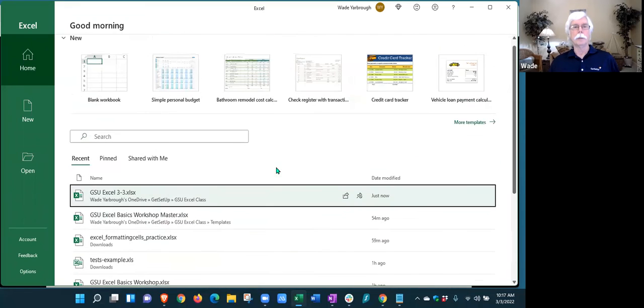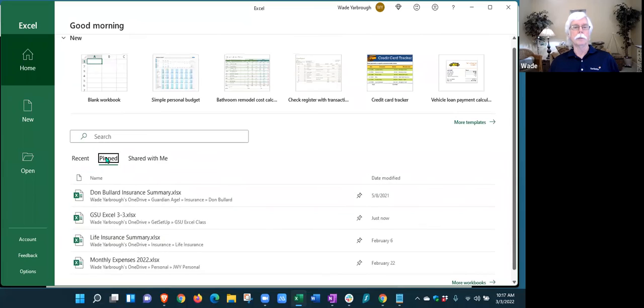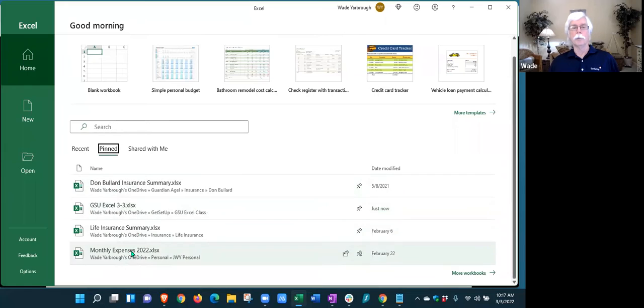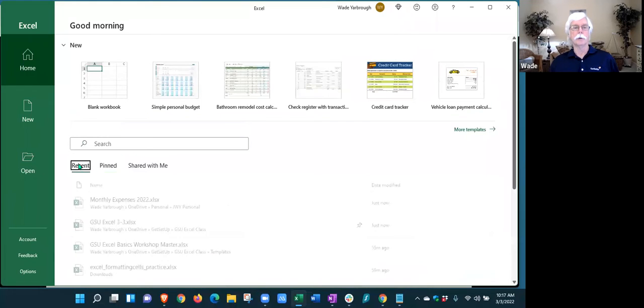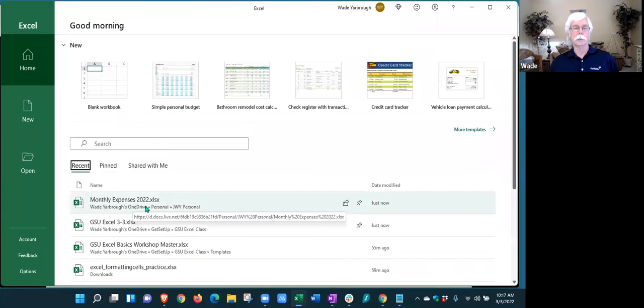And that has now been pinned. If I click here on the pin tab, there's that spreadsheet that I just pinned. So this is where you put the ones that you want to make sure you can always find. If I change my mind and I don't want it to be in this pinned tab any longer, I just take the pin out basically by clicking on the pin again. It unpins it. It's now gone from this list. It's still over here in my recent workbooks tab.